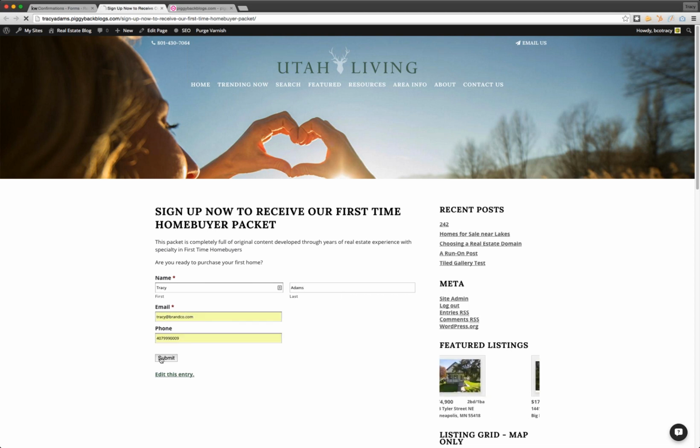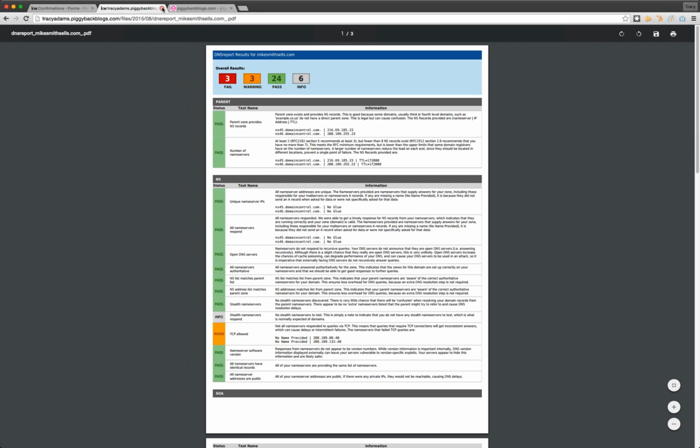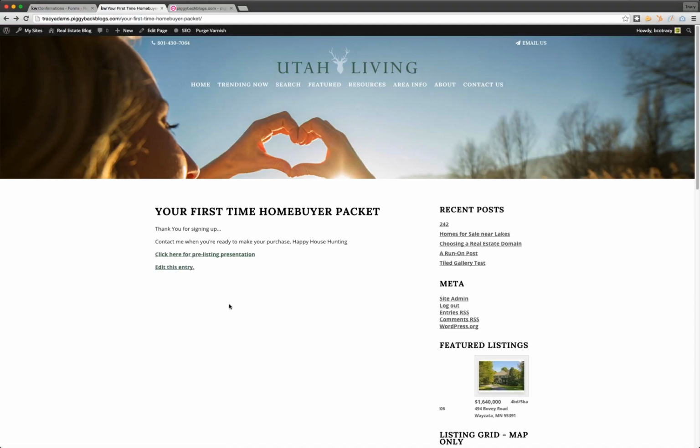And my phone number, and click Submit. And it's taken us to the page where I can click here to download the PDF or to view it. Ta-da! There we go. So there's a lot of options you can do with this.